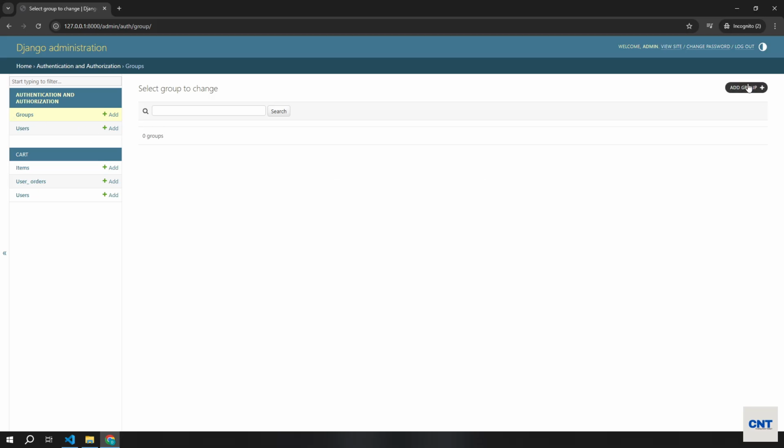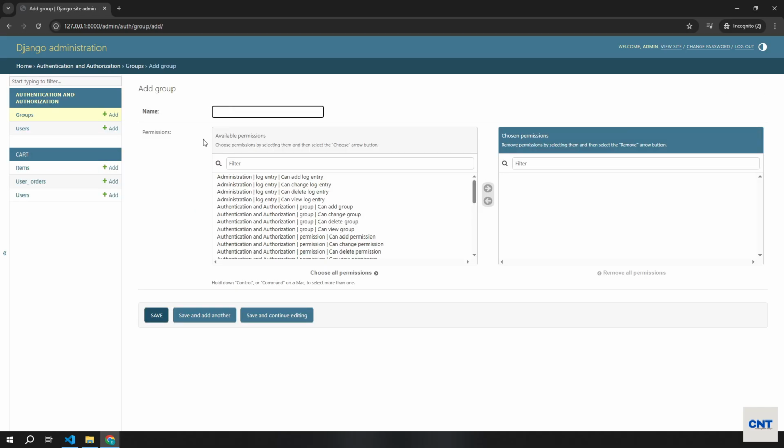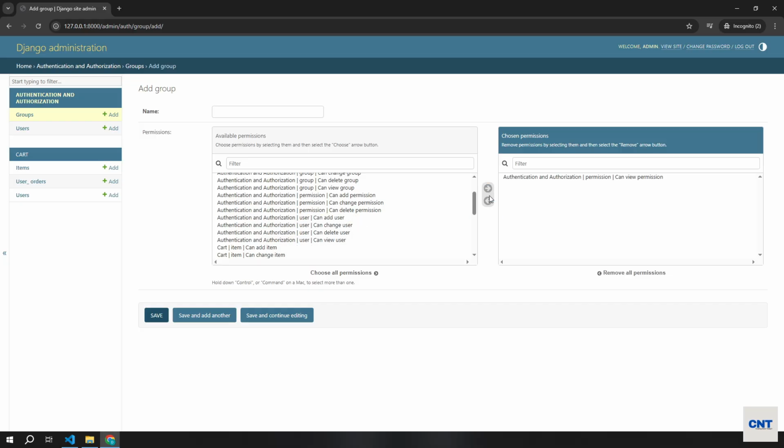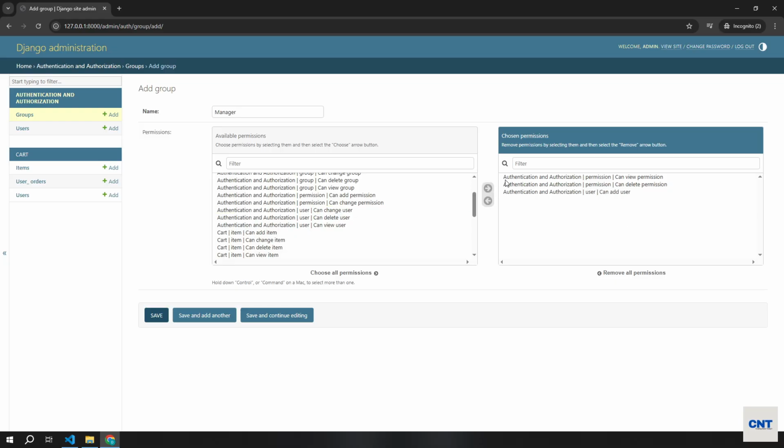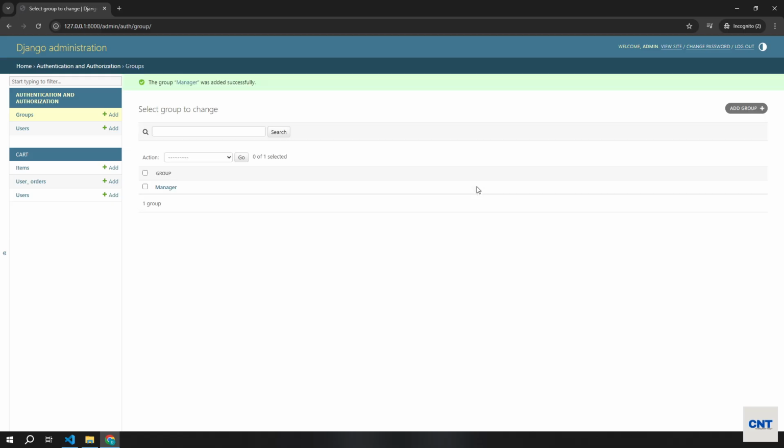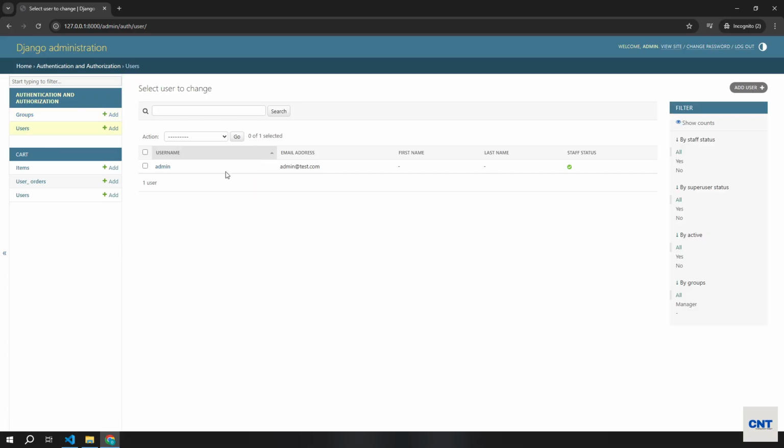If you add a group, you will be able to see the group and you can define which operations this group can perform, right? Like this. Let me say manager. This user can view the permissions, it can create a new user, right? Manager group is being saved. You can create users also.